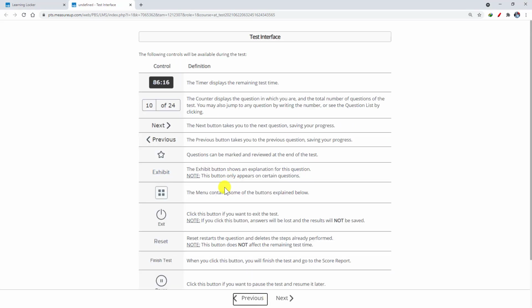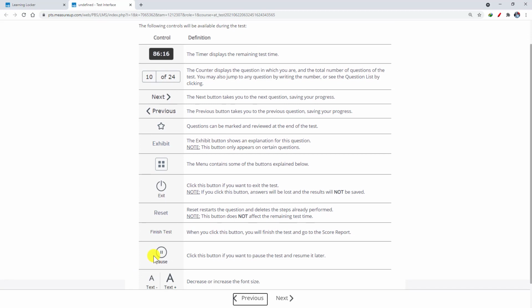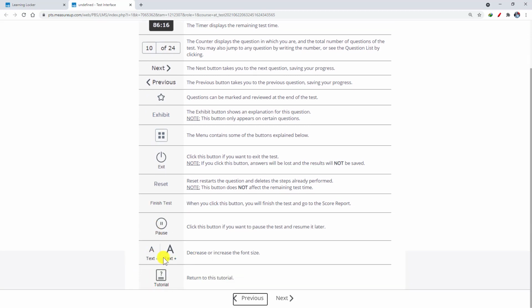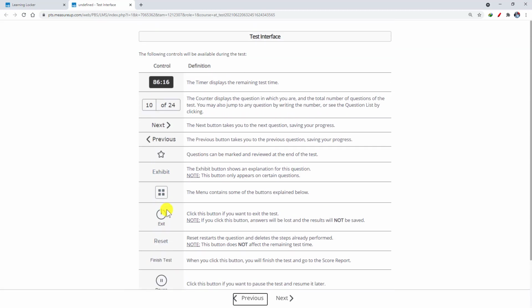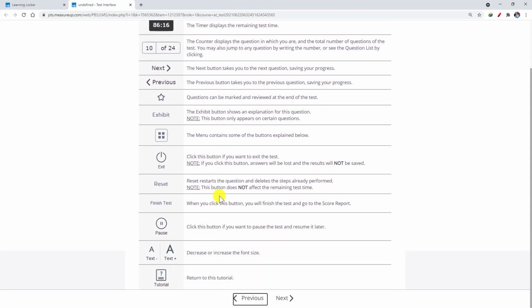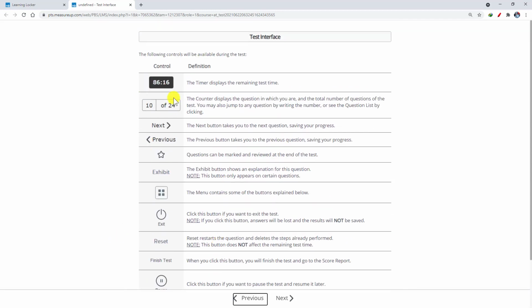This is the test interface. This is how you use the interface. As we can see, we have different controls, so please go through these controls here. If you would like to increase or decrease the font, pause the exam, finish the test, reset the exam, or exit from the exam, we have different controls. So please make sure that you go through the definitions so you don't waste any time searching for any type of control.